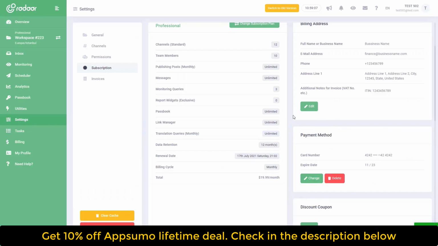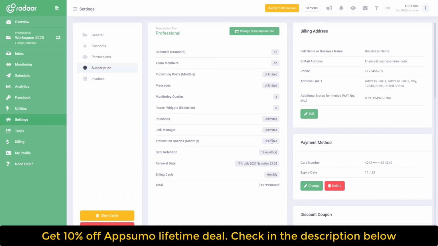If you switch from a lower plan to a higher plan, the difference will be charged to your credit card immediately. If you switch from a higher plan to a lower plan, the difference will be automatically deducted from the amount due in the next billing period. Please note that fees are non-refundable. You can delete your payment method at any time.